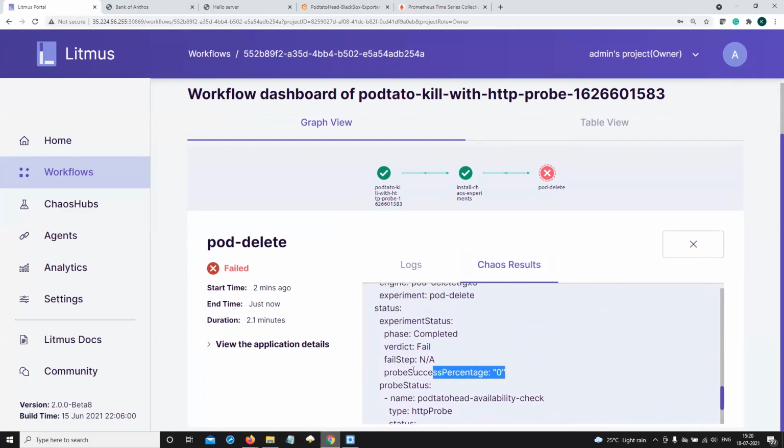The probe success percentage is the success factor of the experiment. You could have more than one probe, some of which may pass, some of which may fail. And the value that you get here, which is the ratio of the passed probes versus the total probes, is then going to be taken in conjunction with the weight or criticality that you provided this experiment within the workflow. All this is going to be factored in while creating the resilience score that you get at the end of the workflow.